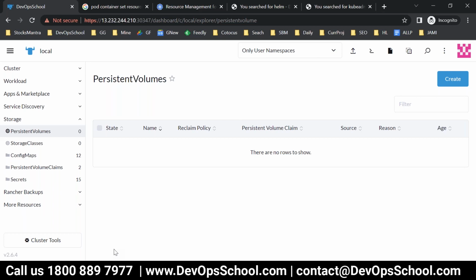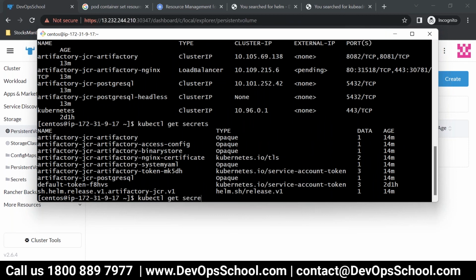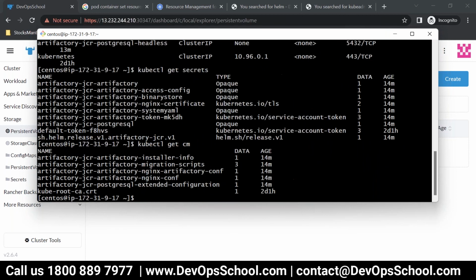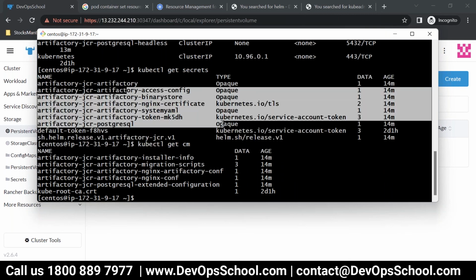I think I need to read more about secrets and config maps. What do they mean? These are resources of Kubernetes again. If you go here, kubectl get secrets. These are the resources in Kubernetes. Secrets, and CM is config map. These are resources where you store some information such as keys and certificates in the Kubernetes cluster itself. Cluster means etcd.